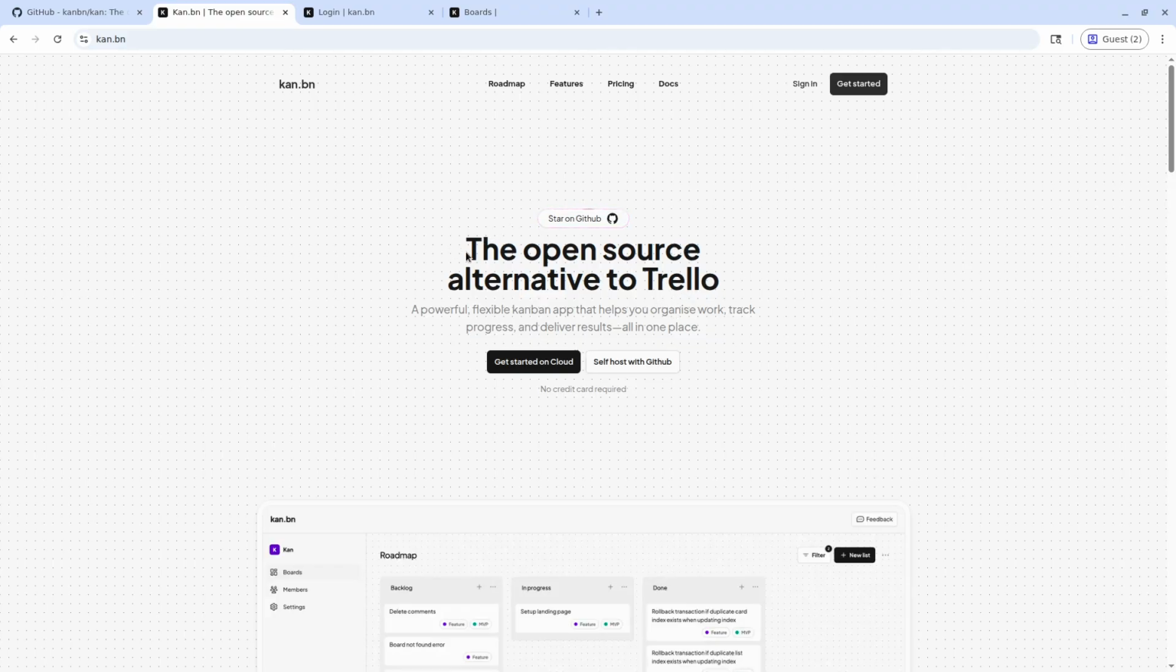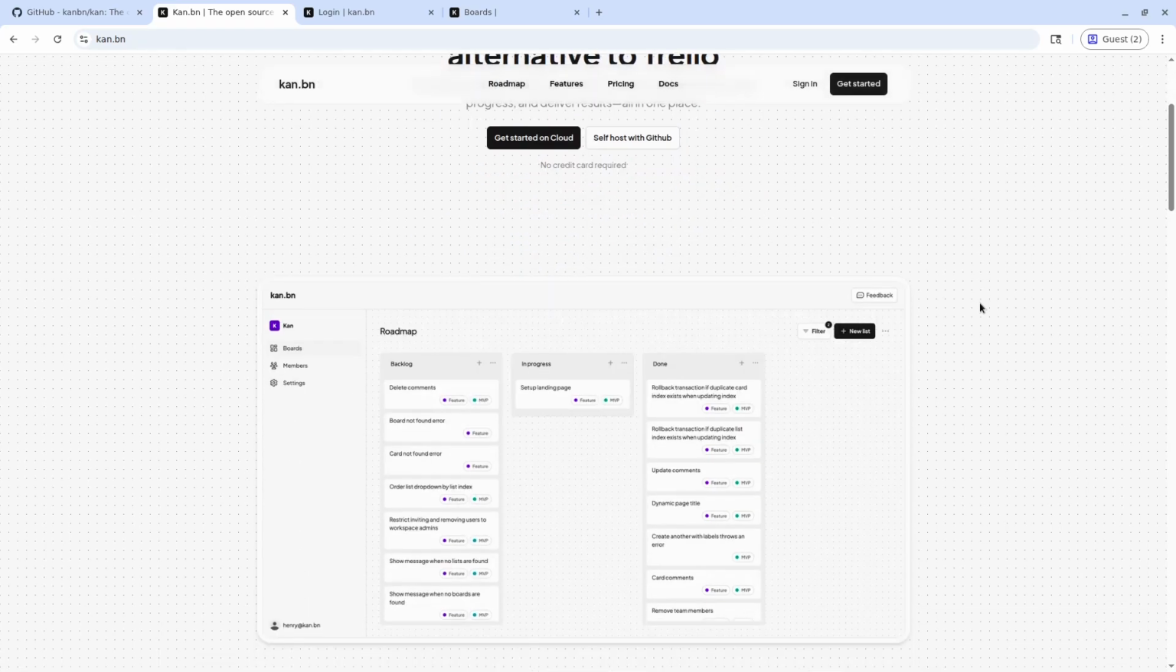And it says it is the open source alternative to Trello, a powerful, flexible Kanban app that helps you organize work, track progress, and deliver results all in one place. And you have two options basically: run the code on their servers, or you can set up your own server. I won't show you how to set up your own server in this video, but I'll show you how to use it using their cloud servers.